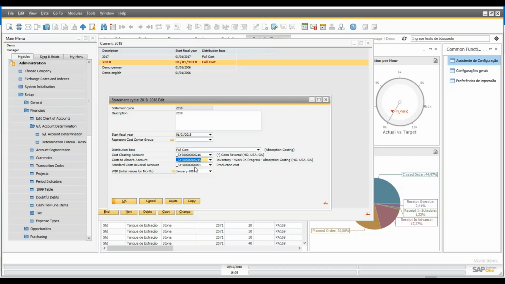And then we have another account in here that is the standard cost reversal account. If during the month we have valued our production considering our standard costs for the resources, we already have production costs linked to the items that we have produced. And since we are allocating the real costs into the production for the month, we have to revert the standard costs that we have booked into the items we manufactured.